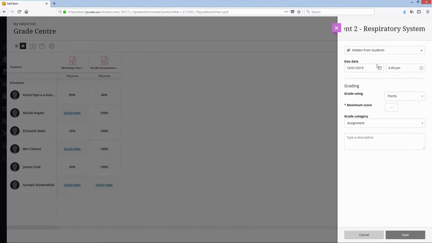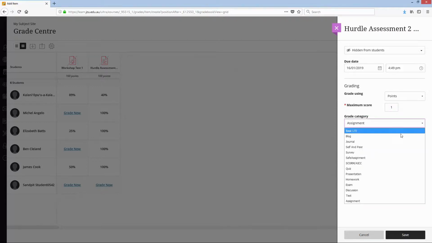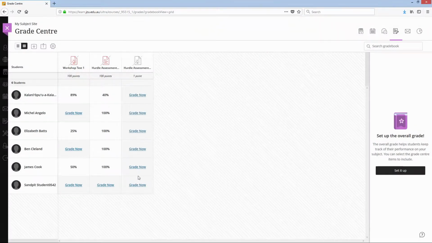Now, I'm not going to worry too much about the details of this assessment, but for this first example, I'm going to grade it using points with a maximum score of 1. So in my subject outline and in my original assessment, when I create it, I can describe to my students exactly what they need to do in this task and what their grades mean. In this case, a score of 1 means the student successfully passed or completed the station, and a score of 0 means the students have failed it and are likely to have to take it again. I'm going to call it a test and I'm going to save that. So here's my new column.